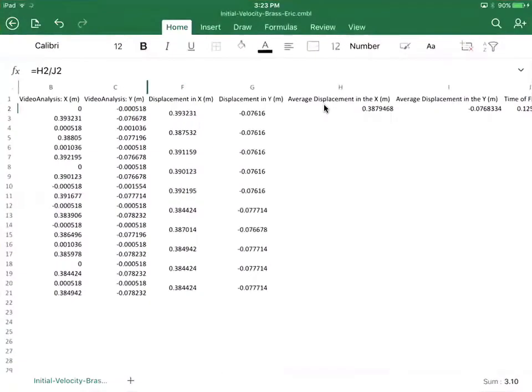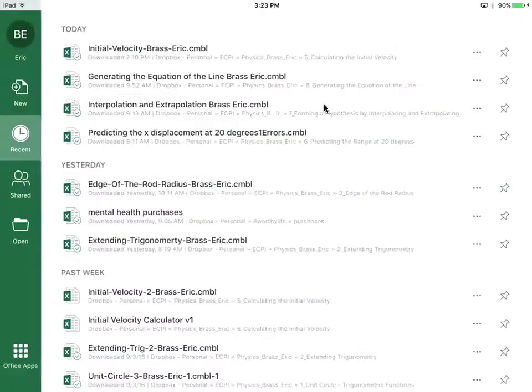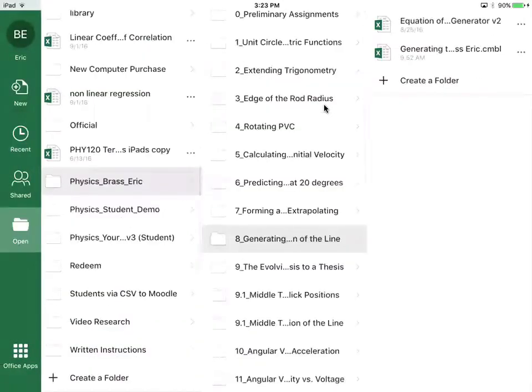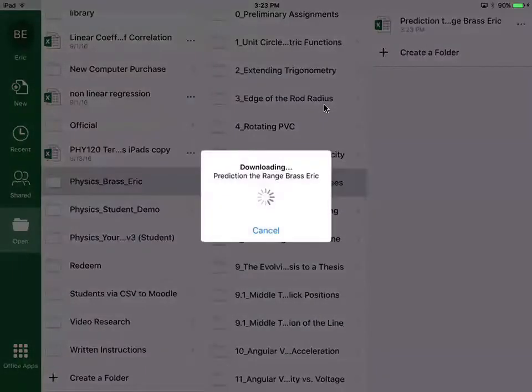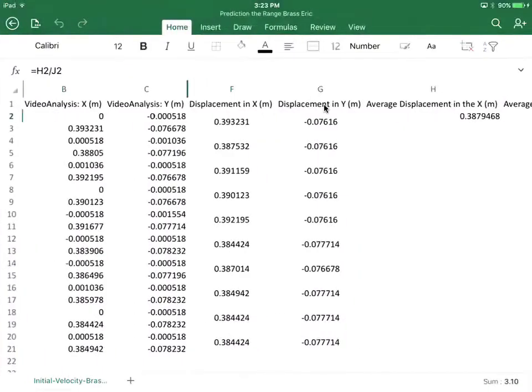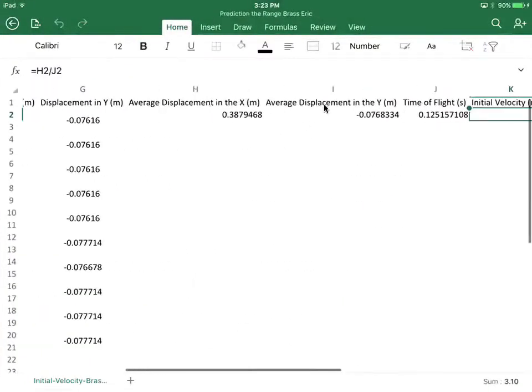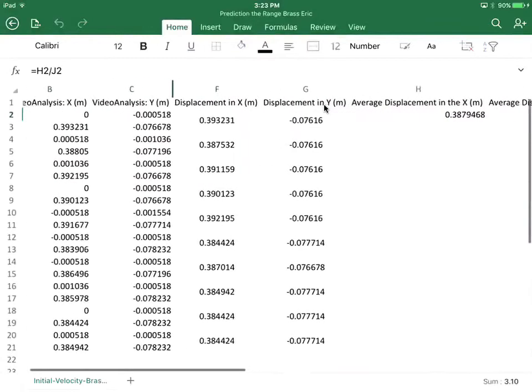Not Dropbox, but Microsoft Excel. So let me go back and let me go into Open, and let's go to number 6 here. And we have our Predicting the Range calculator in here. Is that right? Yes, that's right. So we have our initial velocity here.